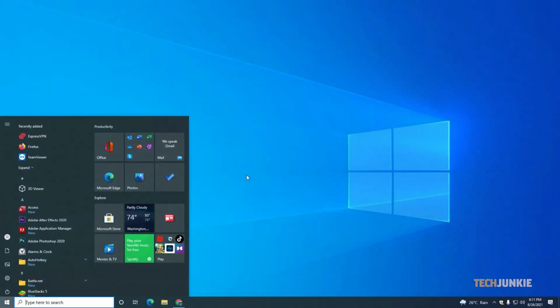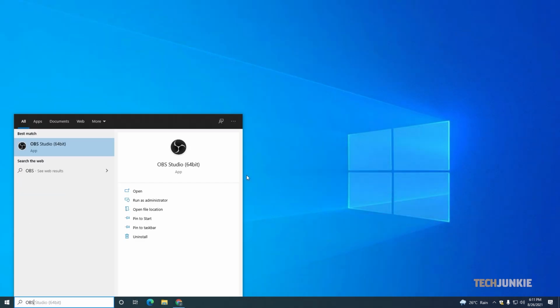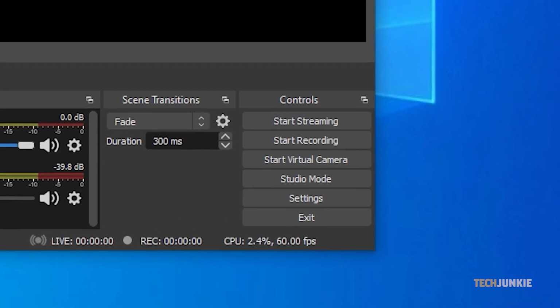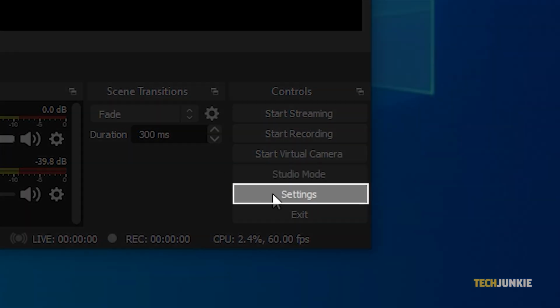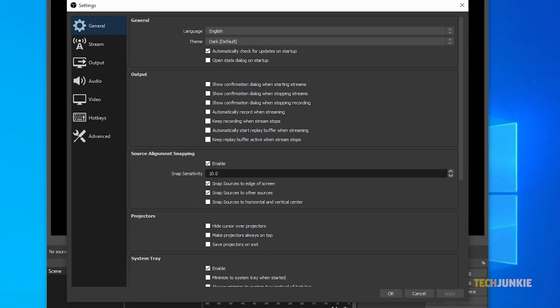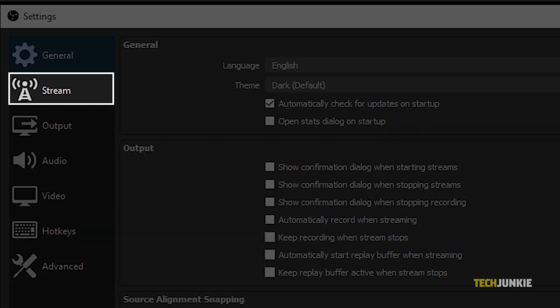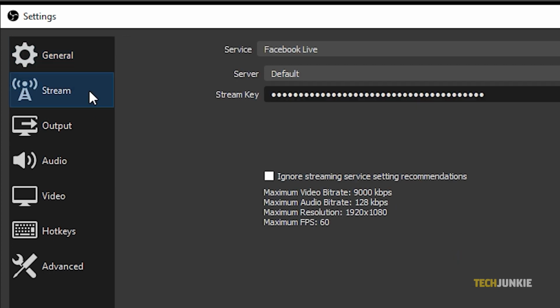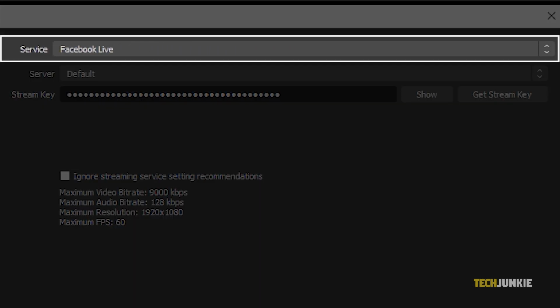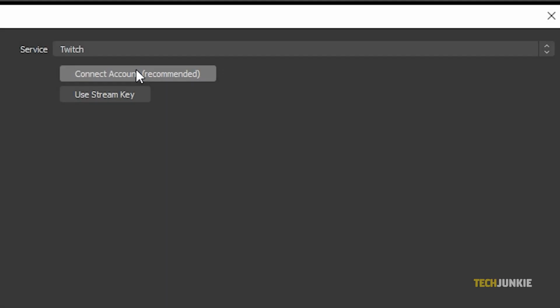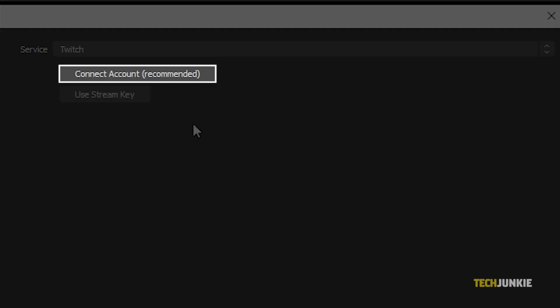Open OBS Studio, then click on Settings from the bottom right menu. Next, click on Stream from the left margin of the window. From there, select Service, and click on Twitch from the drop-down menu. Then click on Connect Account.